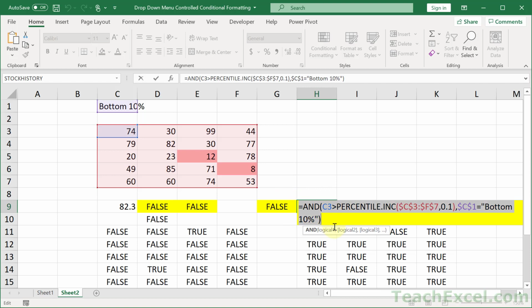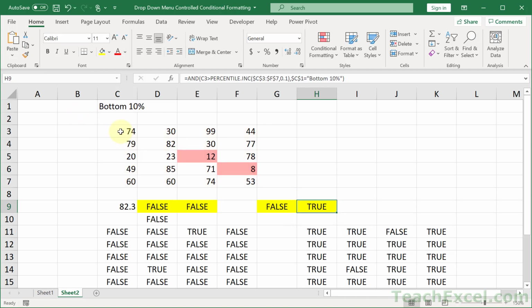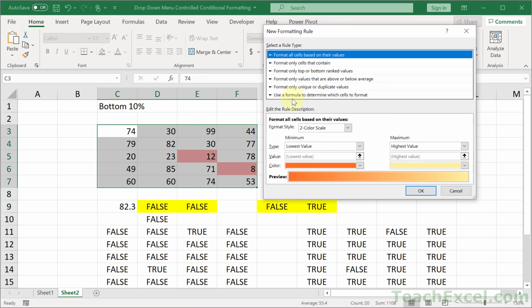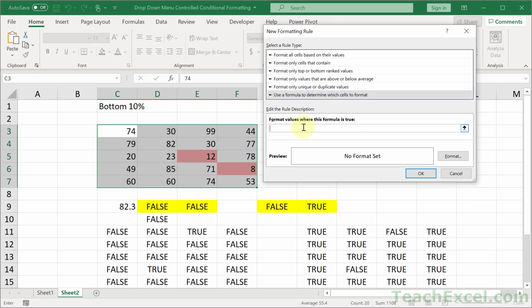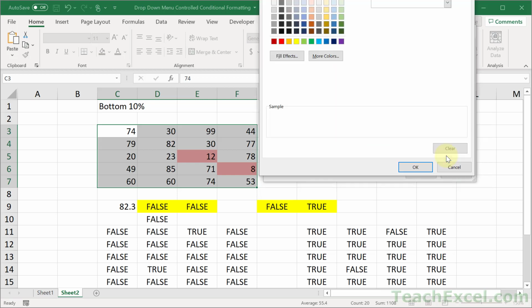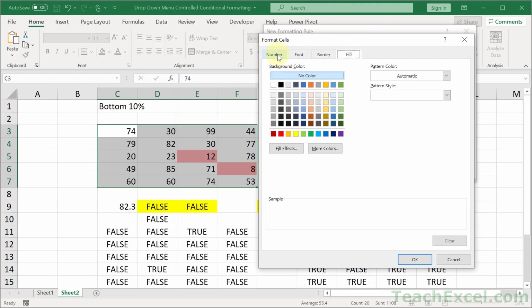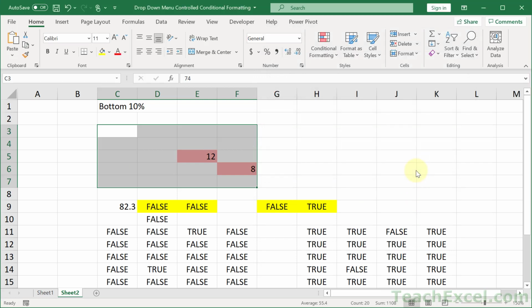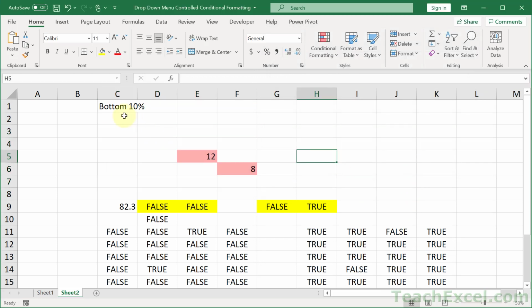Now let's grab this guy and make all the other numbers disappear. New rule, formula, paste, format, number, custom. This is very tedious, as you can see. Semicolon, semicolon, semicolon. Okay. And there we go.